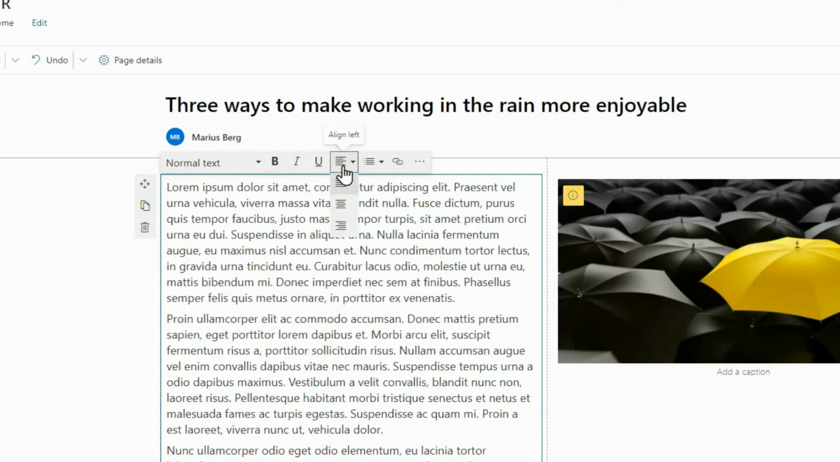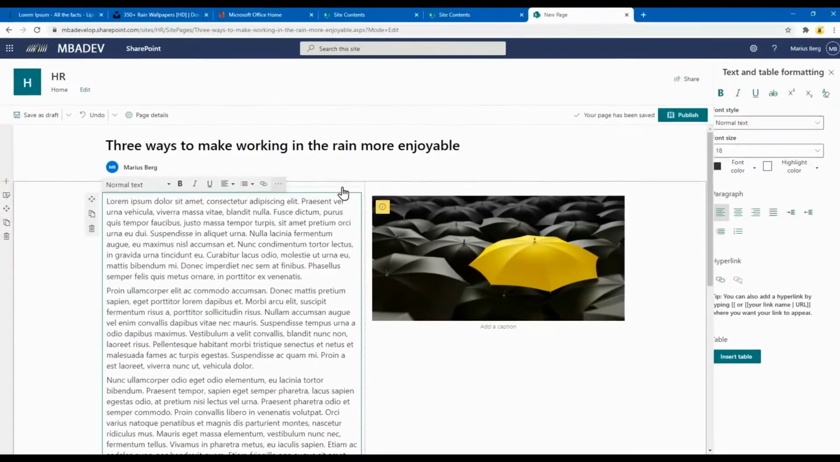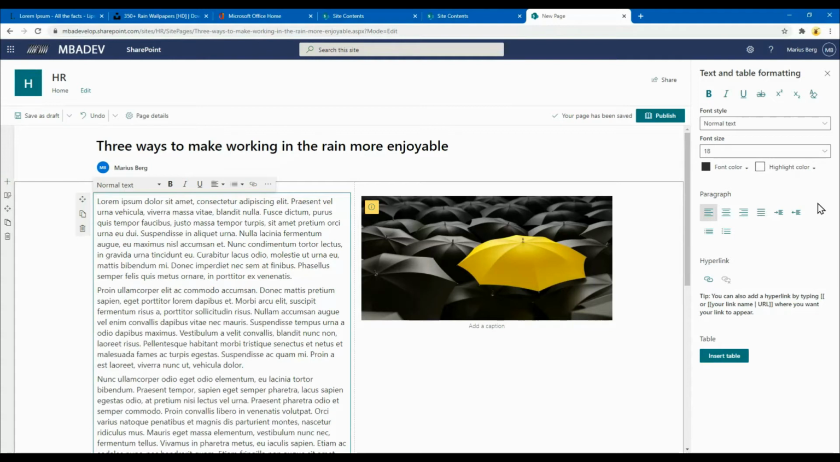You can select whether a paragraph is going to be aligned left, right, or center, and you can also make bulleted lists and numbered lists. You can also add hyperlinks, and if that's not enough for you, you can click on more here, which brings up this pane on the right again, which will give you more options like strike through text, superscript, subscript, clearing formatting. You can set custom font size and colors, and you can even insert tables.